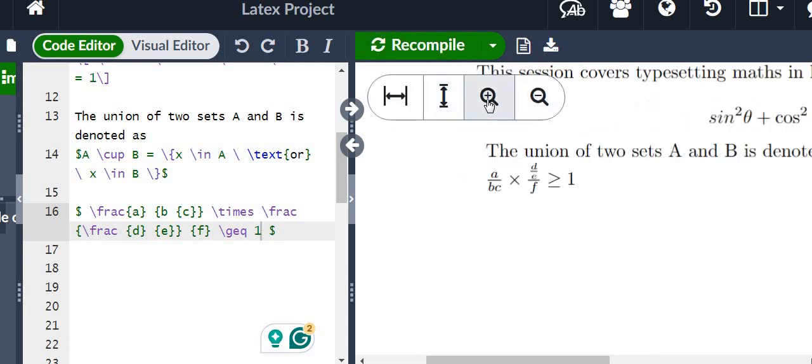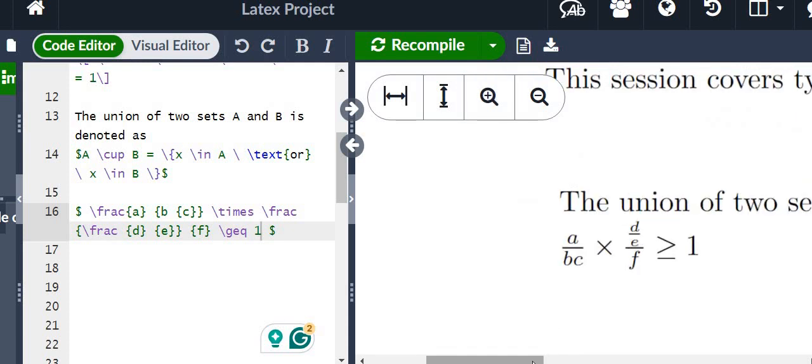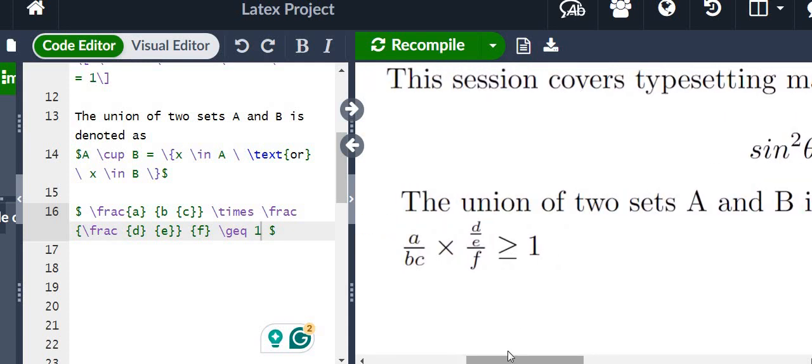So let me zoom, give it a zoom for better visibility. Here you can see a fraction of b c multiplied by, in the numerator again, a fraction d by e, and then in the denominator we have f, and it is greater than or equal to 1.